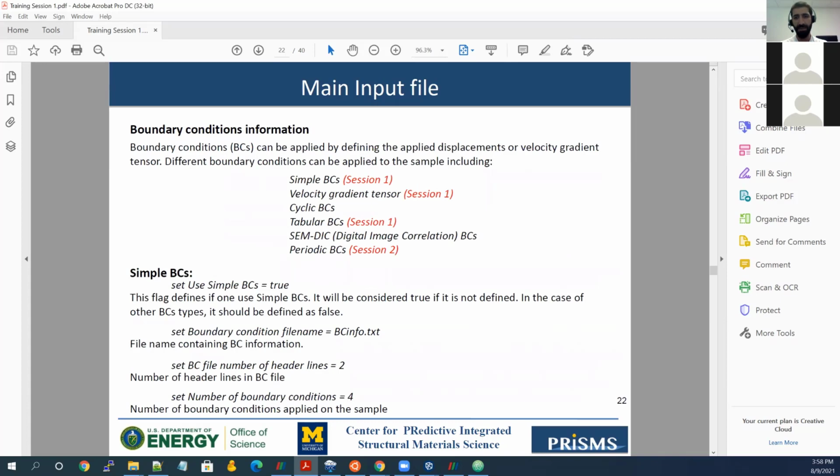After that, it's the boundary condition parameters. So there are different types of boundary conditions you can cover using PRISMS-Plasticity. Simple boundary condition, it's like you just linearly increase a specific boundary condition until you reach a final value. That's simple boundary condition. Also, you can apply a velocity gradient tensor on the sample. For example, you can apply a rolling deformation gradient on the sample.